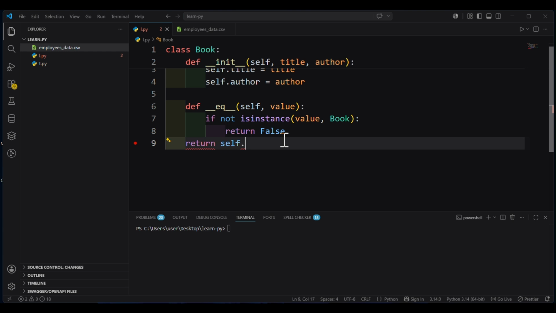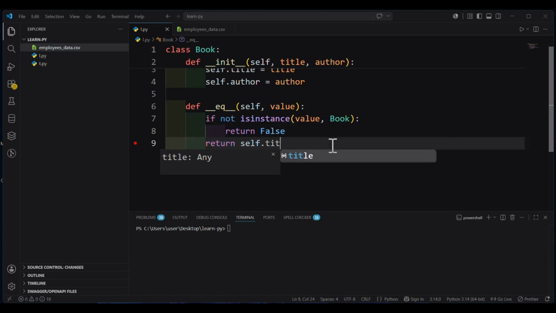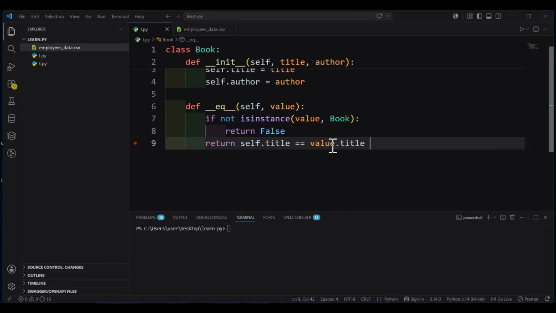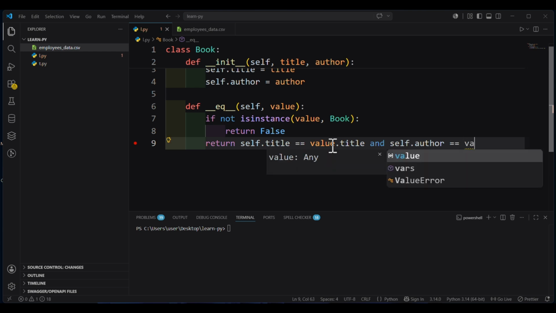dot title. Okay, return self.title is equal to value.title and self.author is equal to value.author.